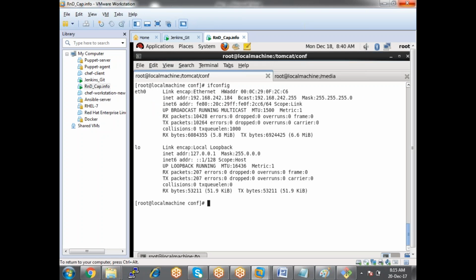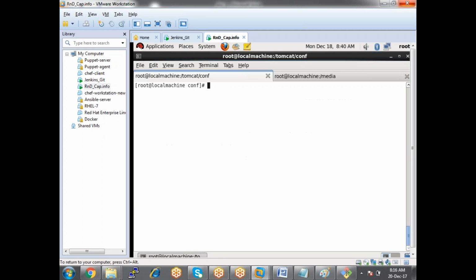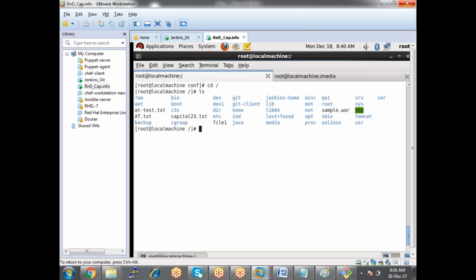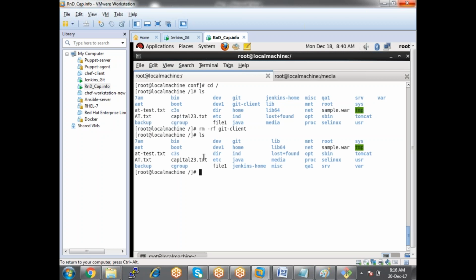So this is the server, sorry, client. The client is 184, server is 185. Okay. So let me check whether it is installed or not. Yeah, Git is installed, no issues. And I want to remove that. See, there is no naming convention for directories.